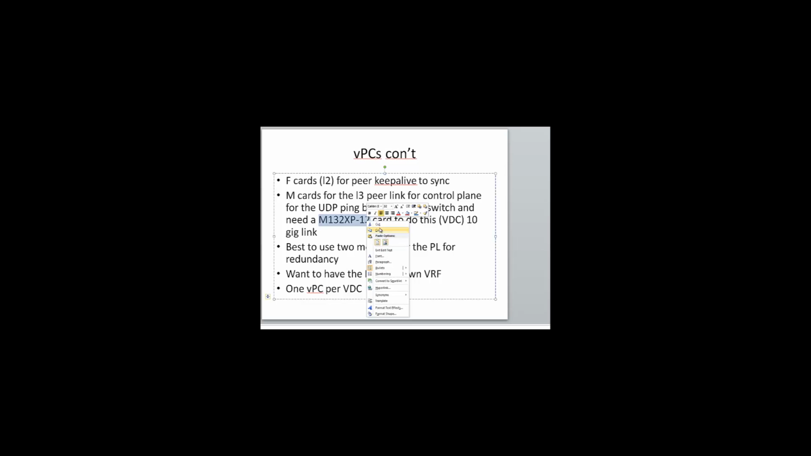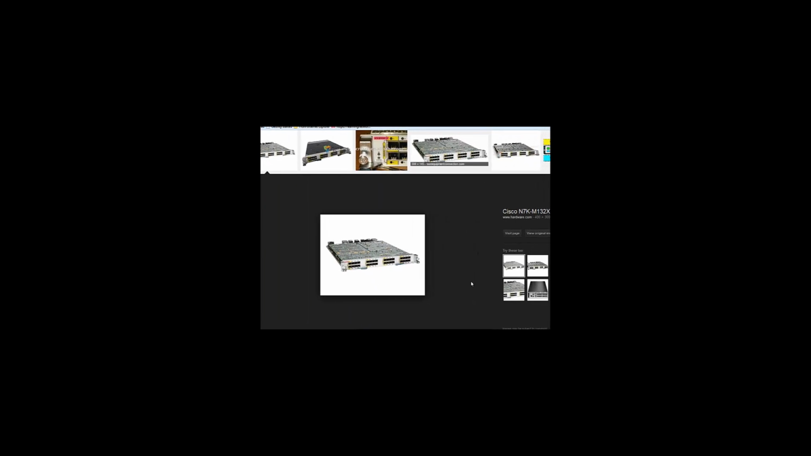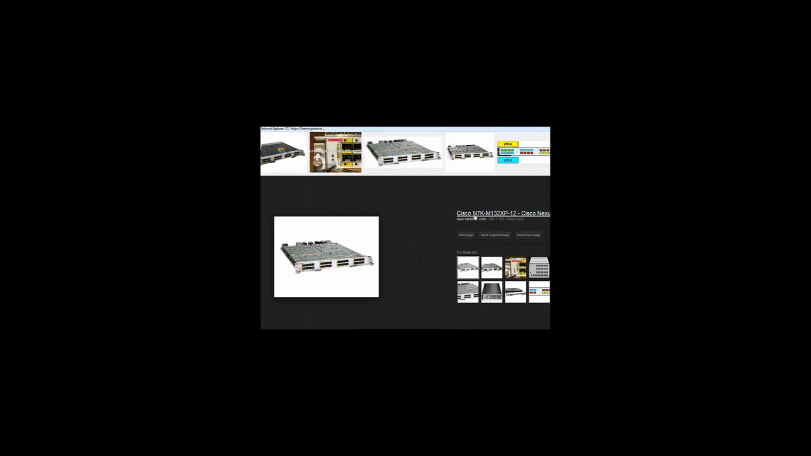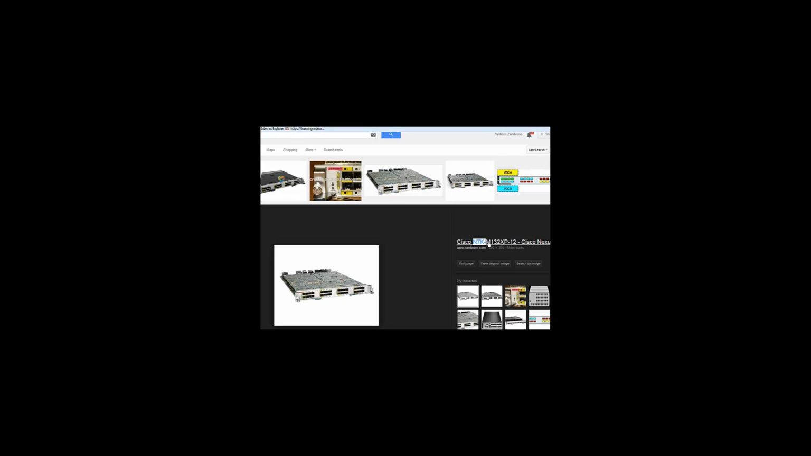So let me go to my Google page here. It looks like this, and this is the actual part number. If you Google this part number, this guy pops up, and if you look into white papers, this also comes up. This is for a 7010.